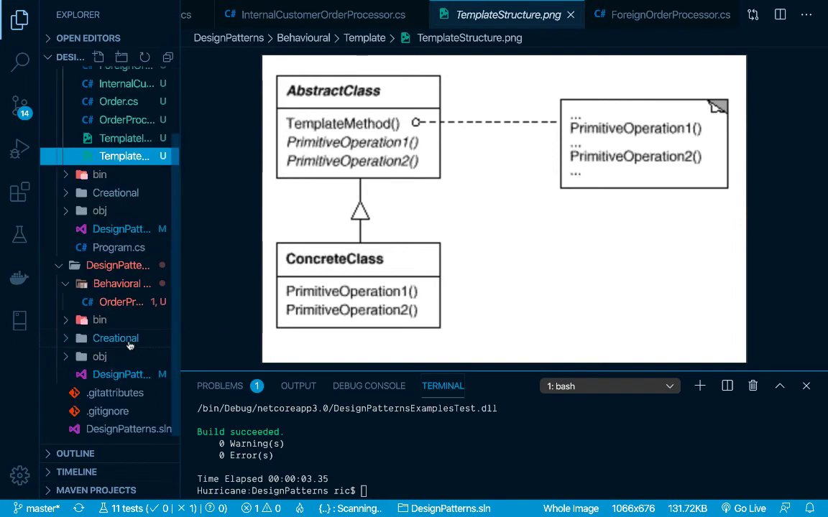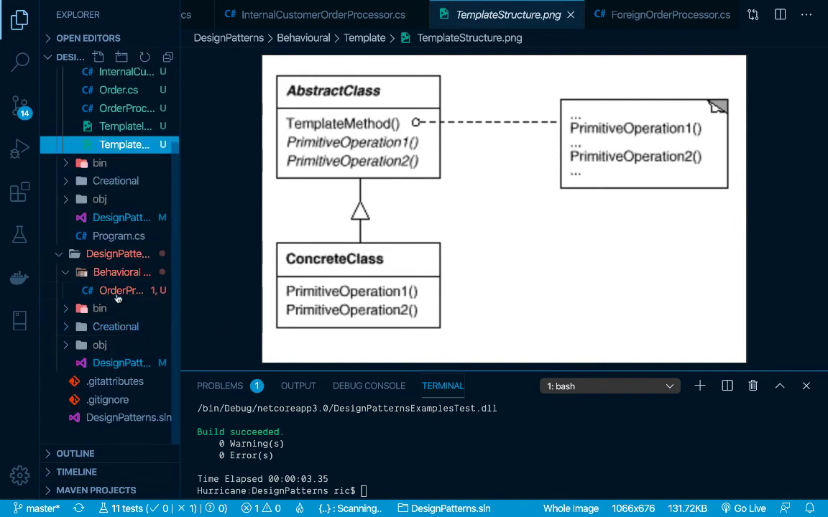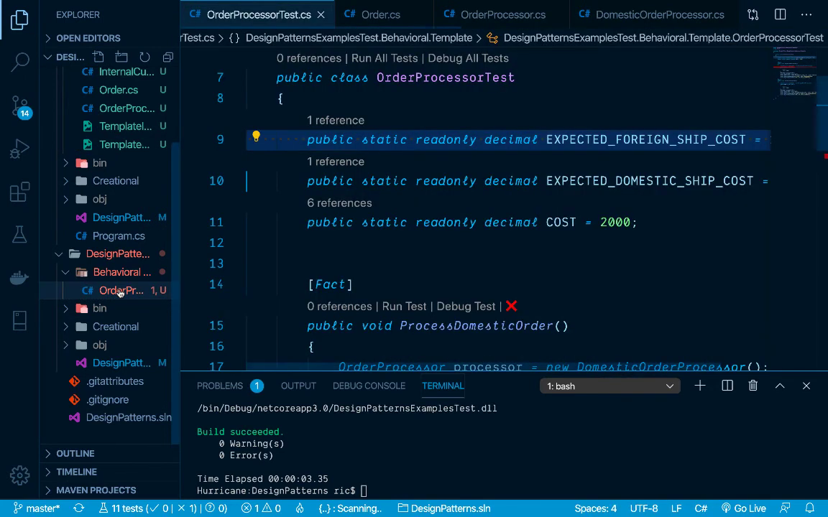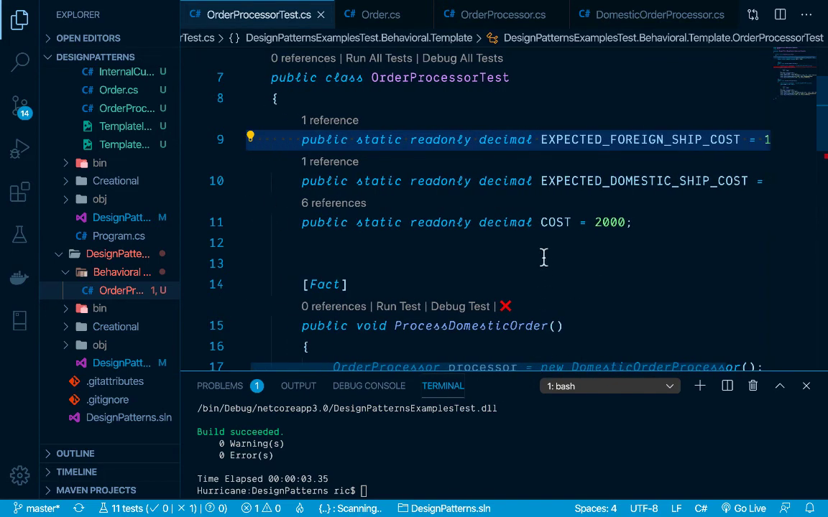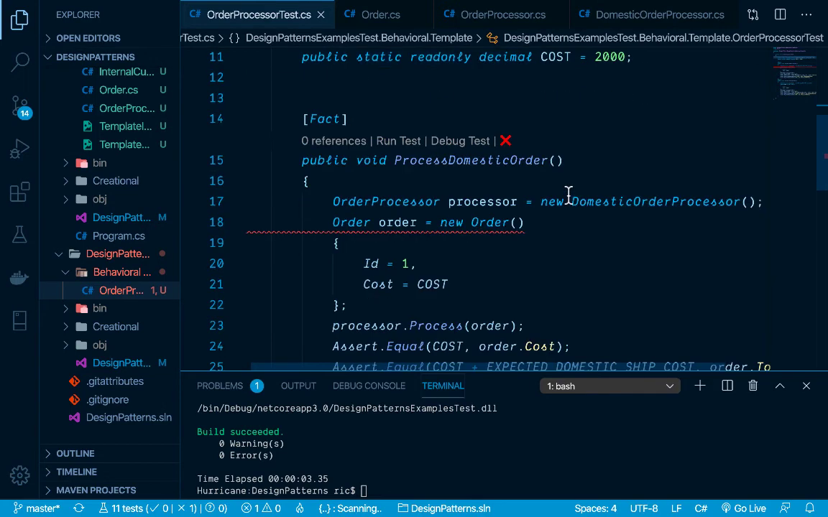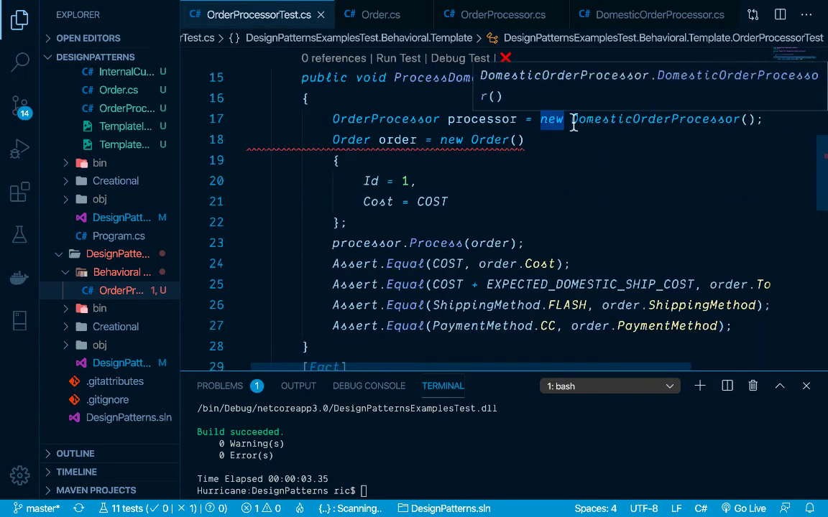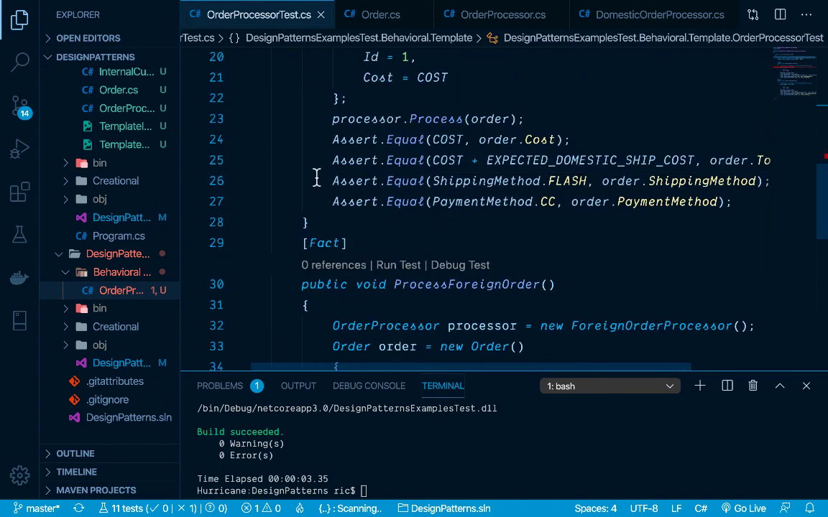And here, if you remember, we have a second project, which is the unit tests, just to make sure that the code that we wrote is actually working. As you can see, I just define a couple of variables, saying that I expect the shipping cost for foreign orders is 100 and the domestic shipping cost is 550. And then I say, okay, let's say that I want to spend $2,000 on an order, and here is the domestic order processor, which costs $2,000, and I'm going to process this order, and what do I expect the cost to be?